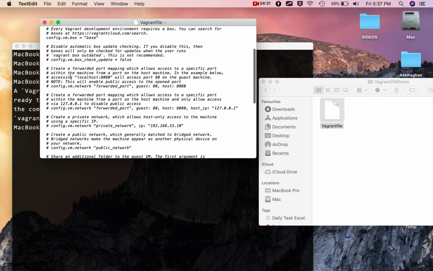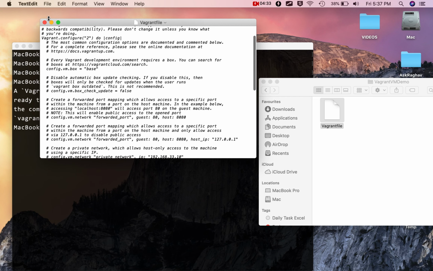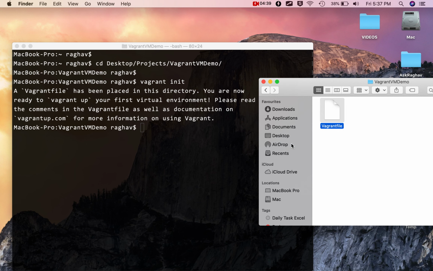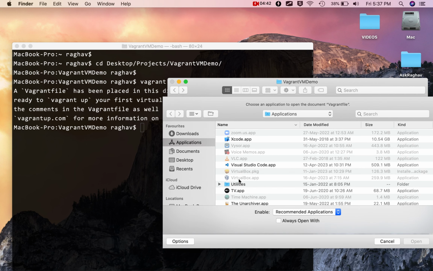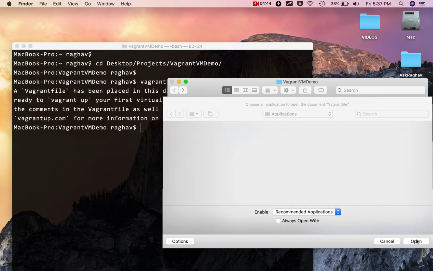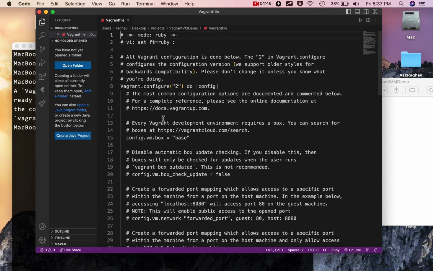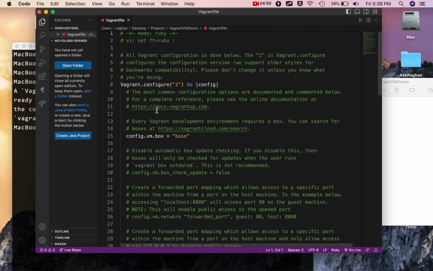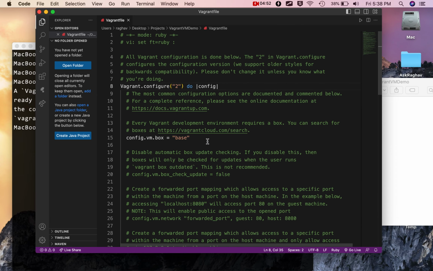This is a very simple editor, but let me open it in, let us say, VS Code. You can use any editor. It's just for easy understanding, and it will be very easy to see, and you will be able to see all the changes here. So this is my Vagrant file.